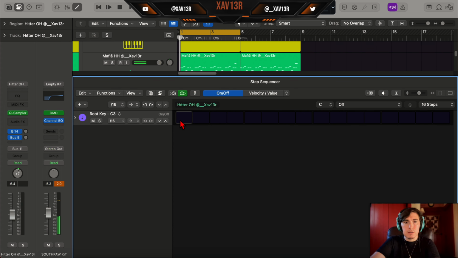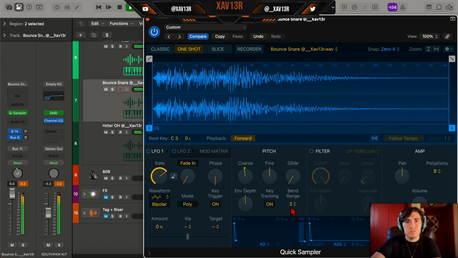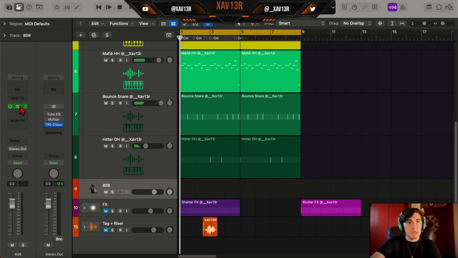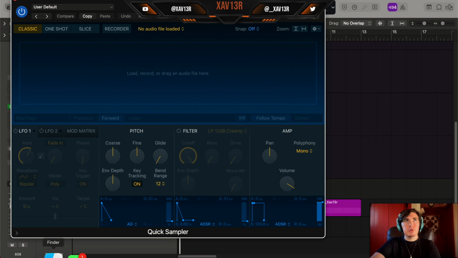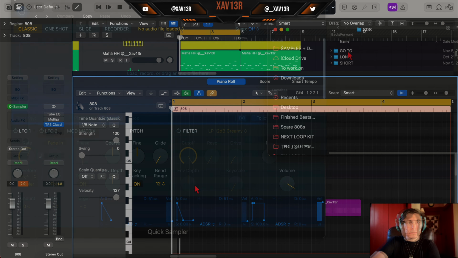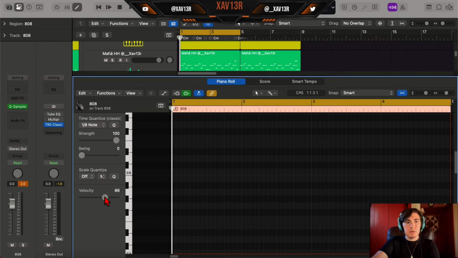Simple open hat down. Now let's drag in an 808, probably long and punchy. Let's go back to that Southpaw kit. So let's do it a couple octaves up to get the right notes down.